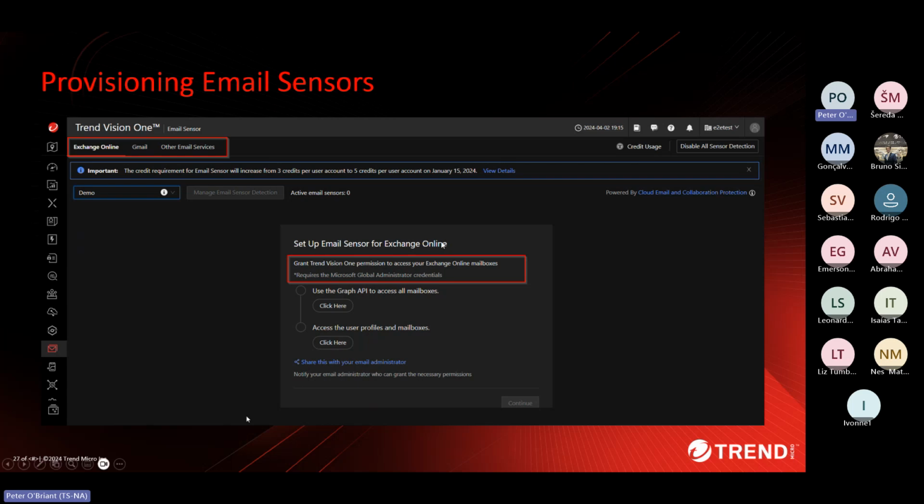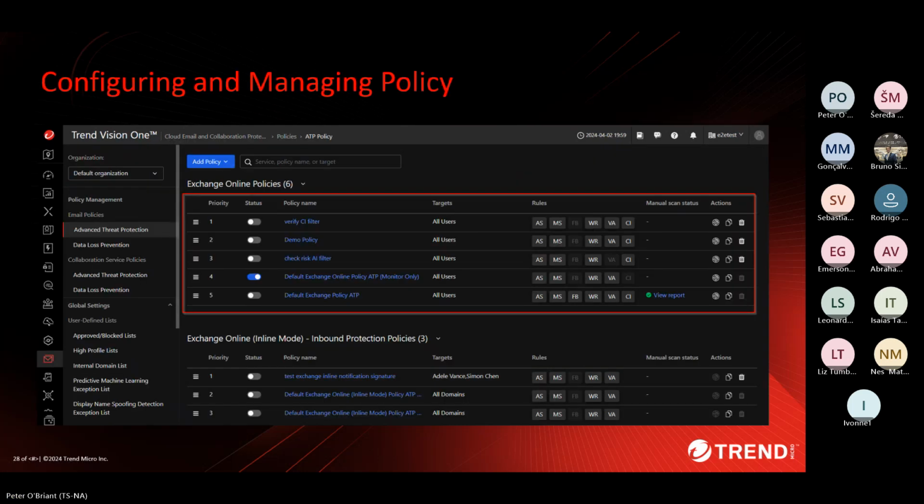those Exchange or Gmail accounts. And it says you can even share this with your email administrator. That way they can provide access. Once you have that, you can set up your policies.